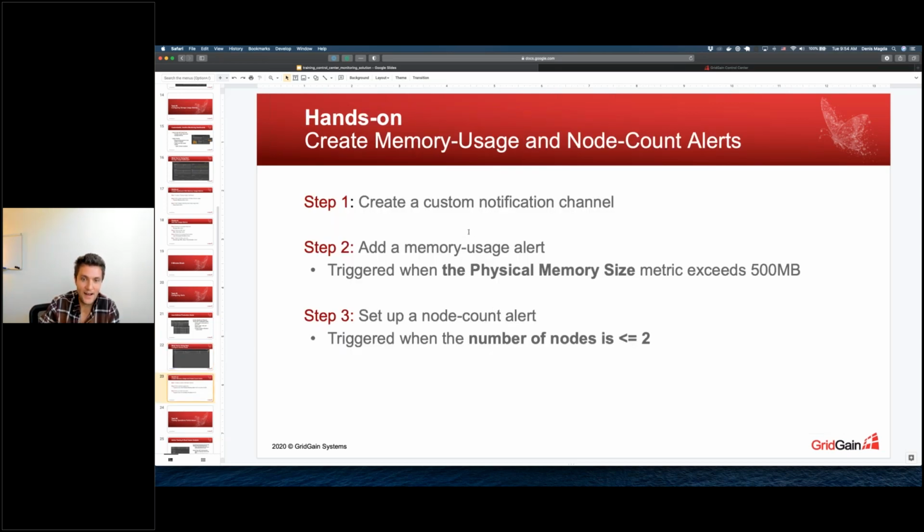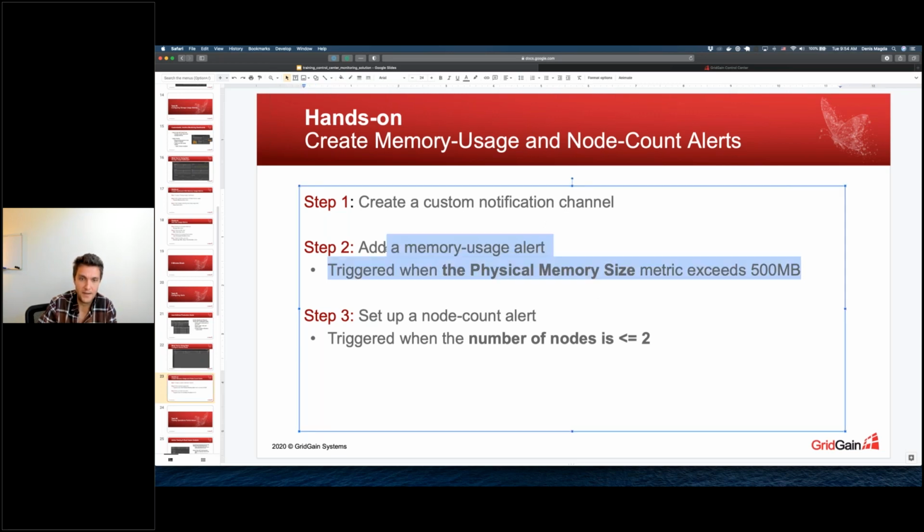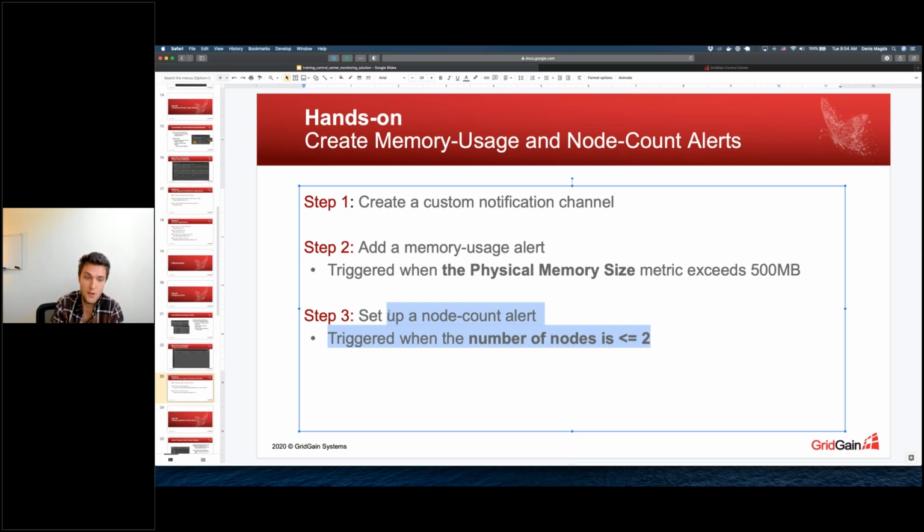So right now, we need to create a custom notification channel that would be a dummy notification channel because we don't want to set up any email server. This time we will skip the alert for the physical memory usage. Instead, we will configure an alert for the nodes count, and that alert will be triggered when the number of nodes is fewer than 2.